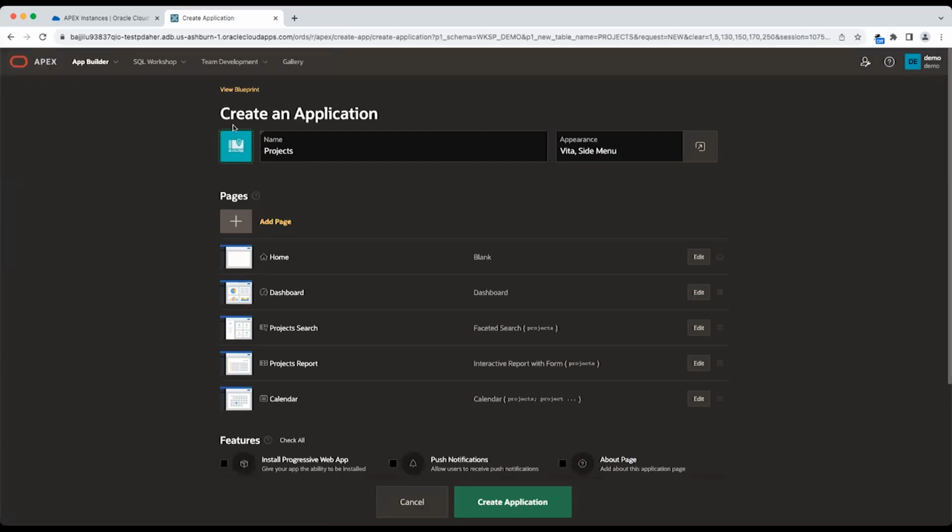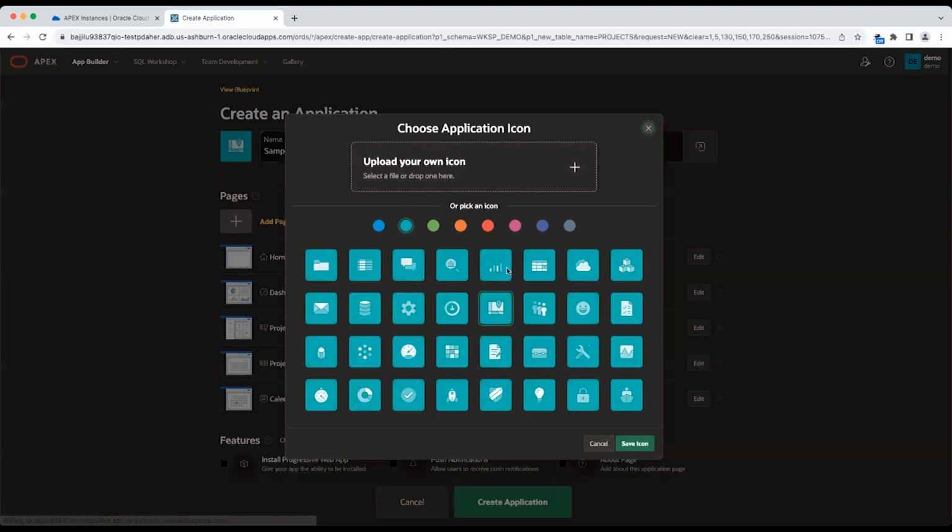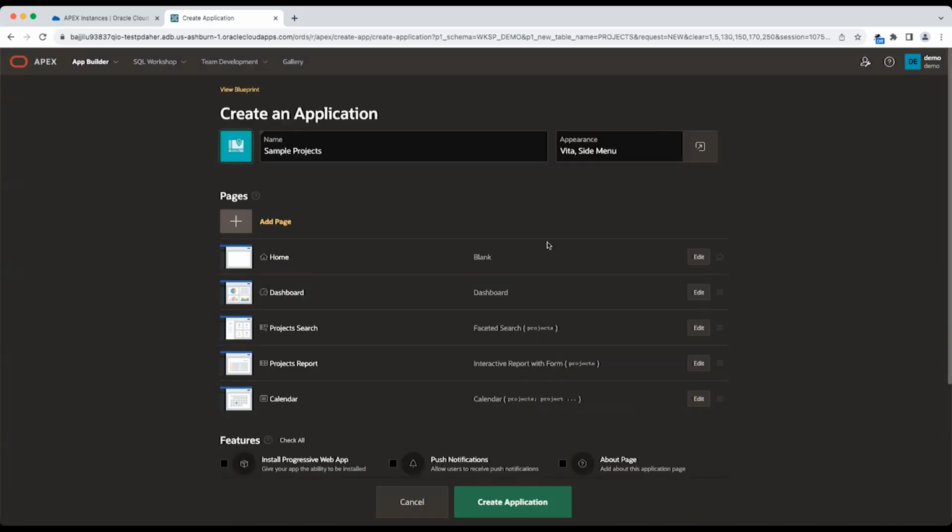So now that we're at the Create App Wizard, we can give the application a name. We'll name it Projects by default. It's assumed that. Of course, we can always change it. For example, if we want to name it Sample Projects, we can. We can choose an icon, one of the preset ones, or we can upload our own. And of course, all of these features can be changed post application creation. That just helps you streamline it and choose what you want to do in the beginning.